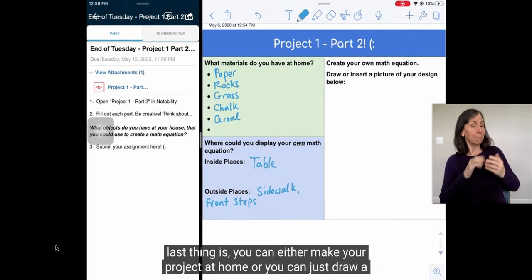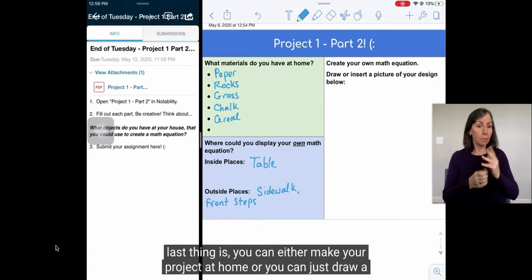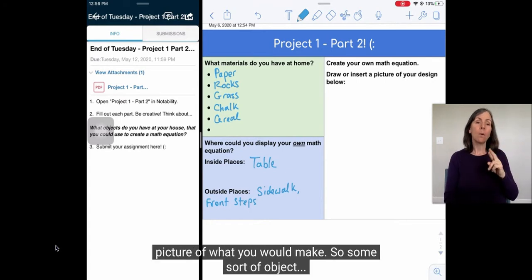And then the last thing is, you can either make your project at home, or you can just draw a picture of what you would make. So some sort of object.